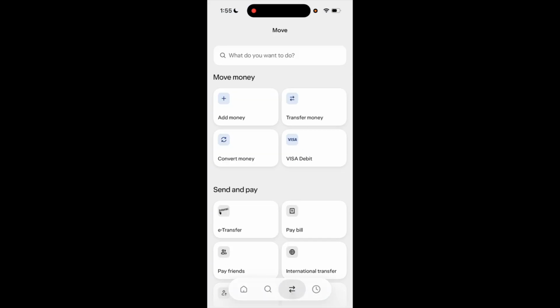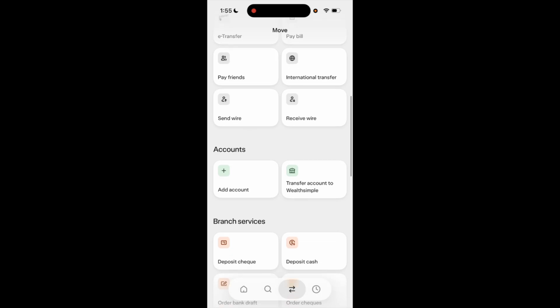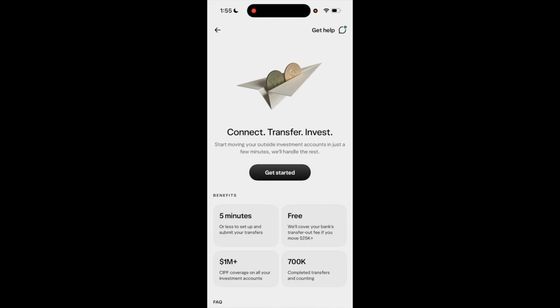Once you're on this page right here, just scroll down to where it says accounts, and then select where it says transfer account to Wealthsimple, and then press on get started.